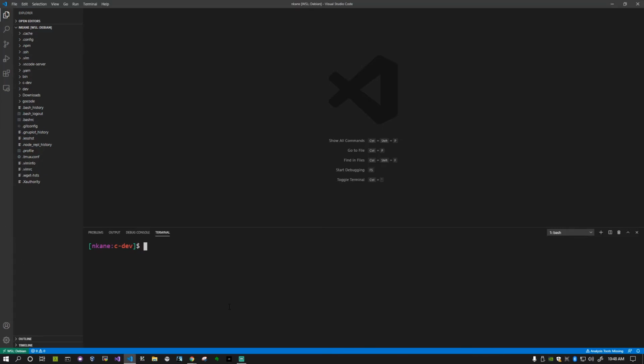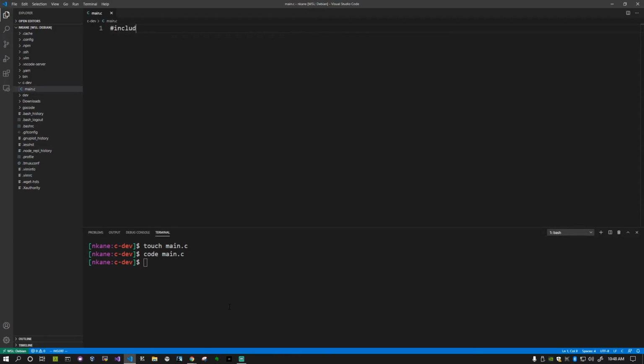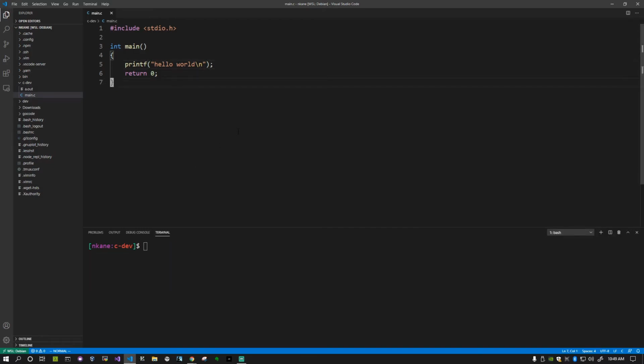So let's go ahead and start out with just making our main.c file. Go ahead and open up this main.c file inside of our code editor. And we're going to go ahead and write our standard hello world program to get started. Okay, GCC main.c, compile, there we go, everything's working.